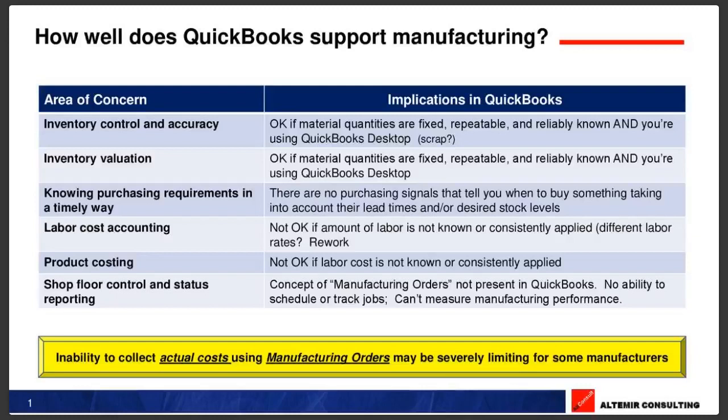Lastly, and perhaps most importantly for many of you, because there's no concept of manufacturing orders in QuickBooks, you don't really have anything to schedule, and you can't easily track the status of your jobs. You can't measure performance. So that could be a significant limitation.